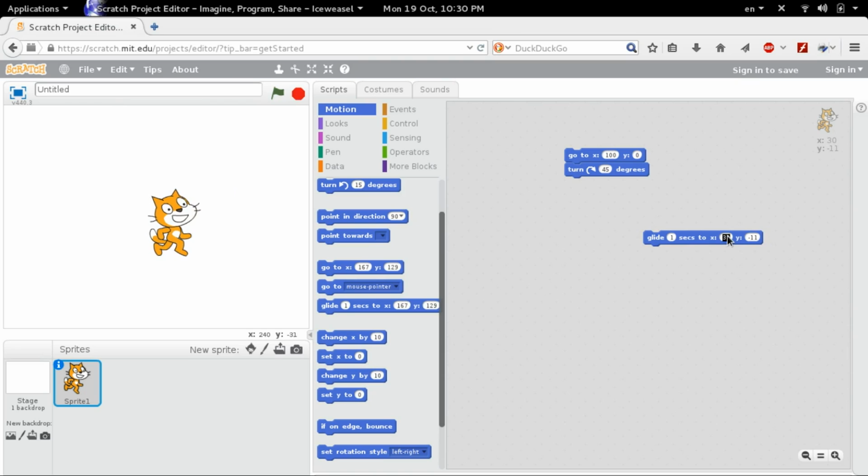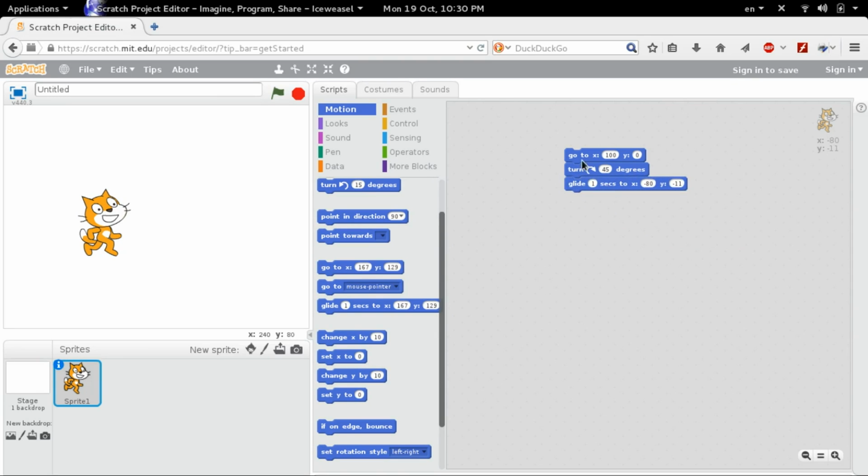But we can change these numbers. Let's try to enter a different value. Click to run. There he goes. Well, why don't we make our script more interesting? I'm going to add glide. Now, every time I click on the script, Scratch Cat returns to his original location, rotates, and glides to the left.